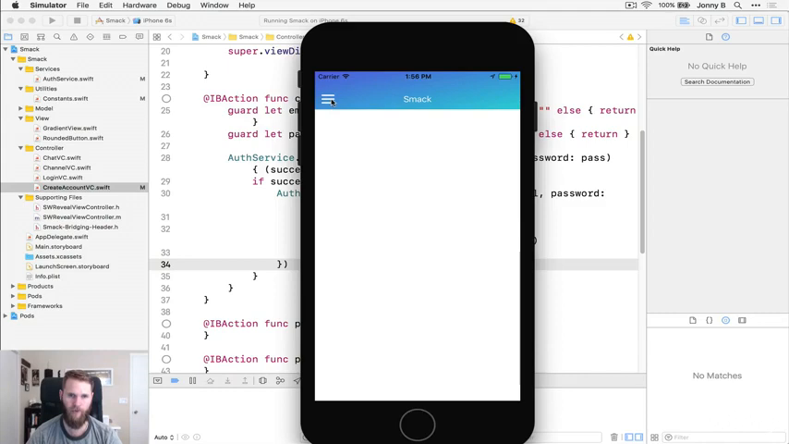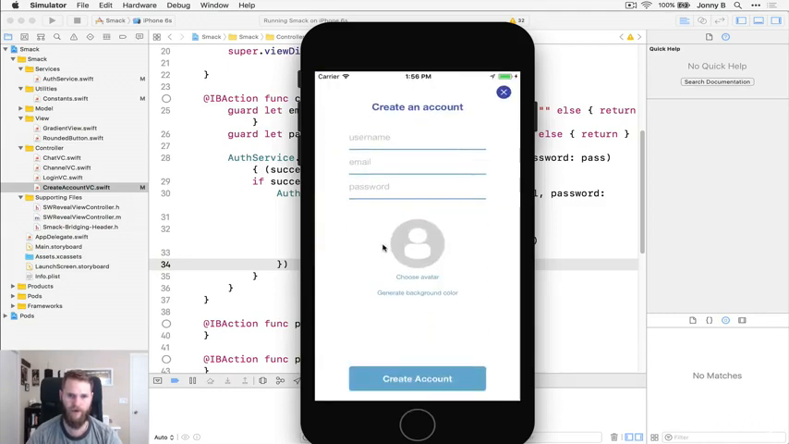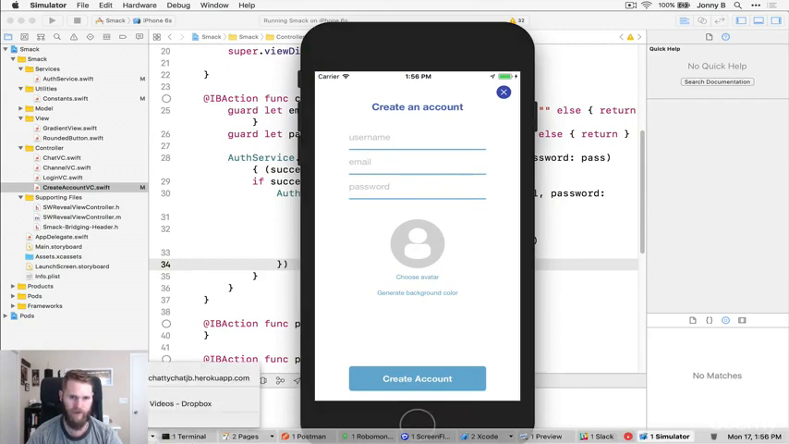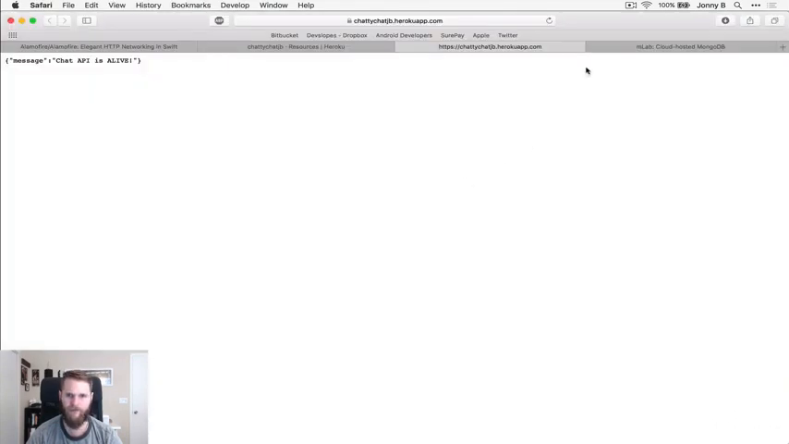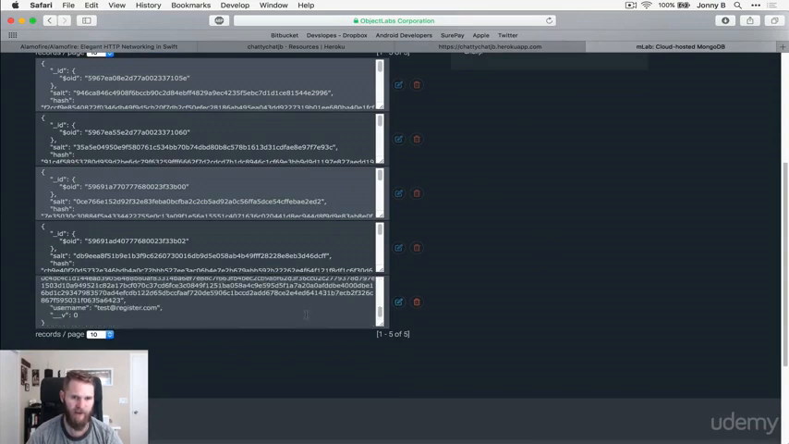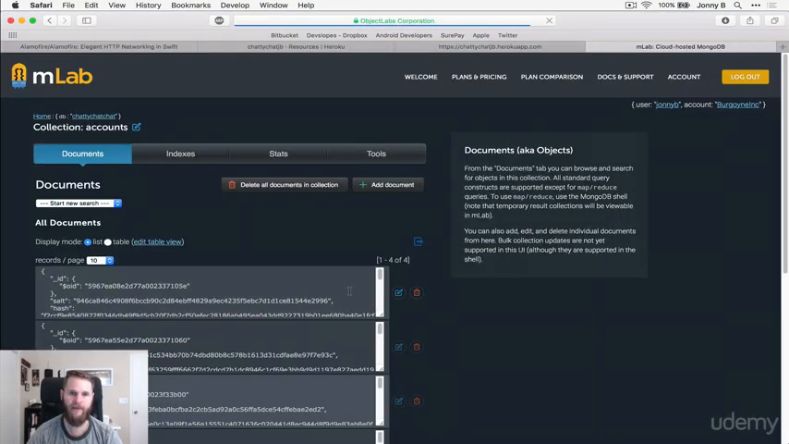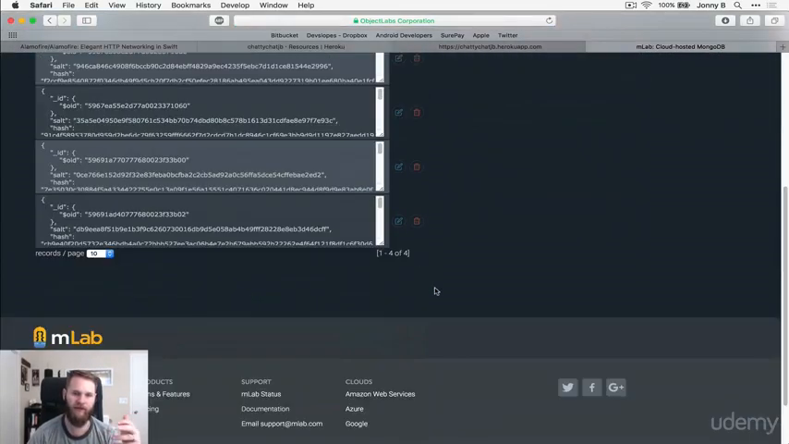All right, so we got our app open. I'm going to click login. Don't have an account, sign up here. And real quick, let's jump back into Safari. Let's go to mLab. And this was the one that we created last time, test.register.com. And I want to use it again, so I'm actually just going to delete this object here, okay? And so that just removes that account object from our database.